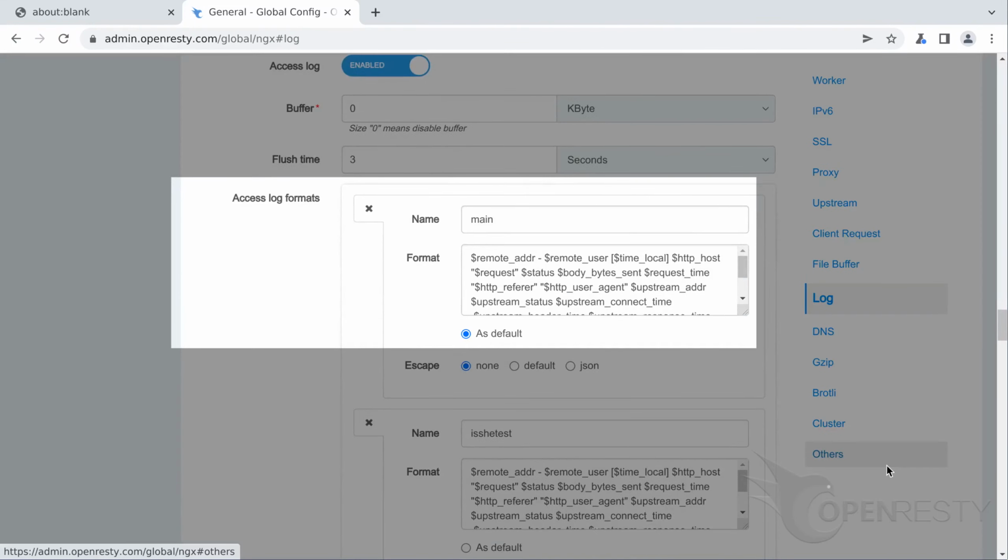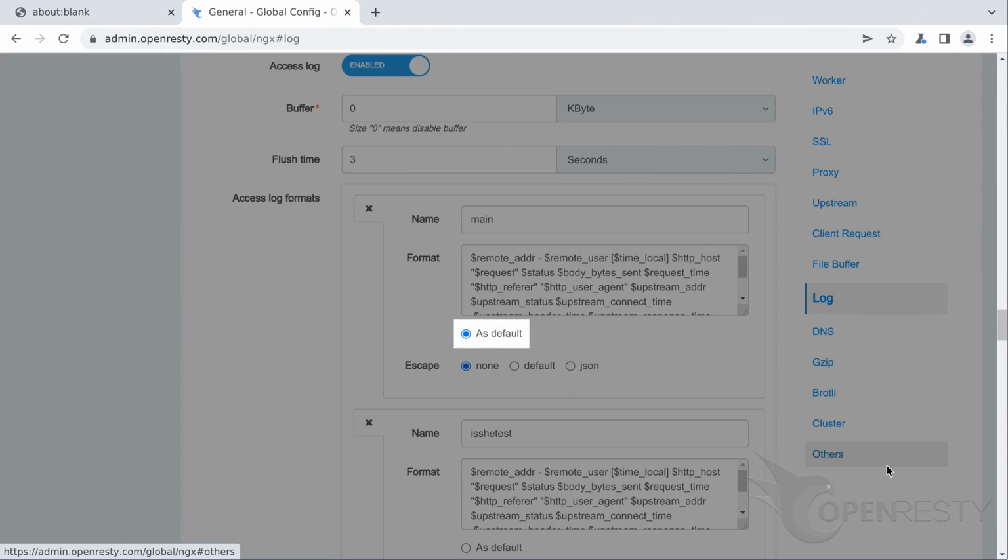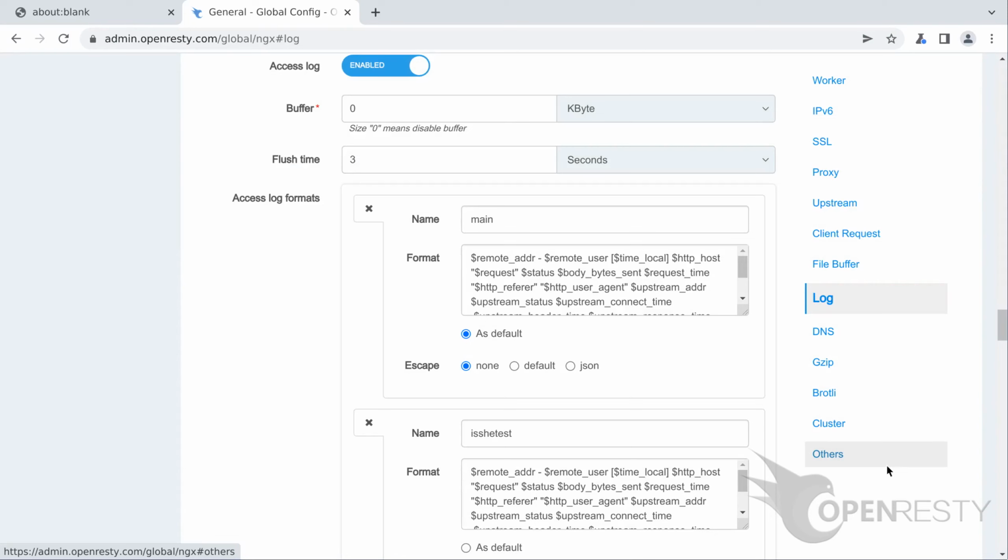Here is the default access log format named main. This format records a lot of information, such as remote address IP, request body, upstream status, etc. The "as default" means to set it to the default access log format of this network partition. And in the application, if we don't change to another log format, the default is to use this.